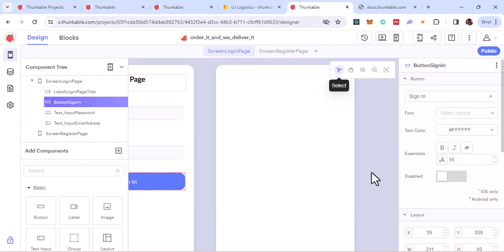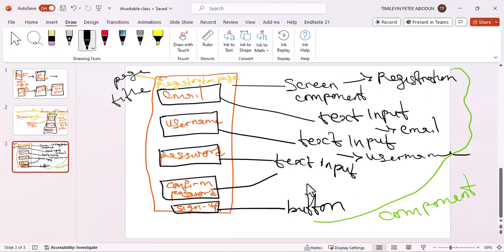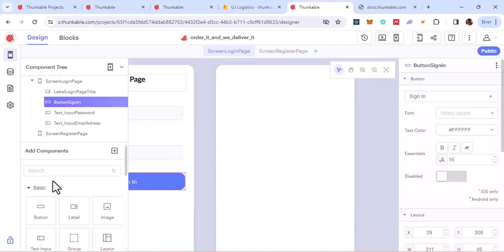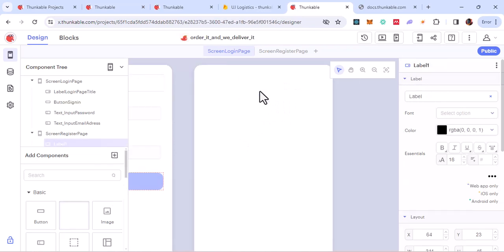Just if you look at our drawing board, we have the registration page title, the email, the username, the password, the confirm password, and the sign up. You can try it now. So let's just do that very fast. We go with the title first, the title of the page. Click on the component and drag and drop it.